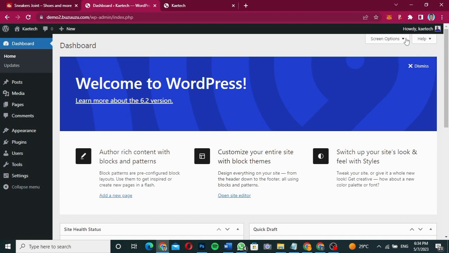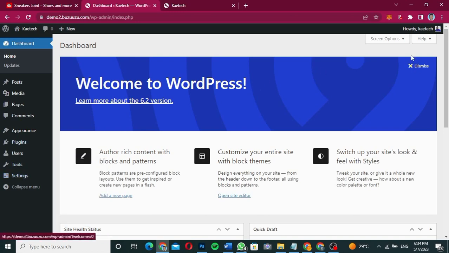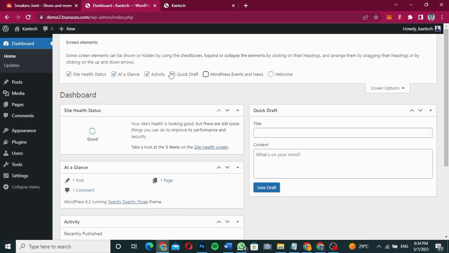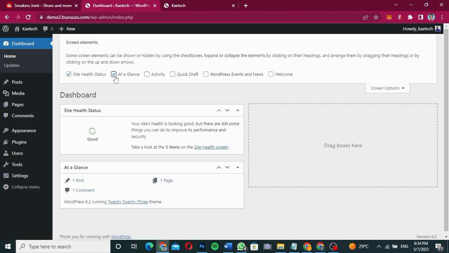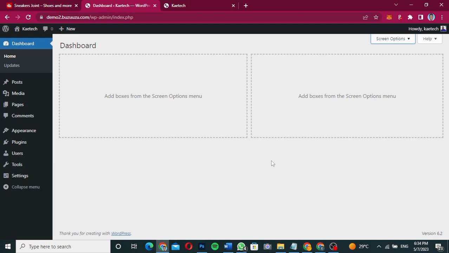Now after installing WordPress, we have to do some small WordPress setup. What we're going to do is go to settings. But before you even go to settings, let's go to screen options over here, and I'm going to clean the dashboard. I'm going to untick these options over here so that the dashboard will be a little bit clean, and there will be nothing over here for me to start with. So I have a clean dashboard.